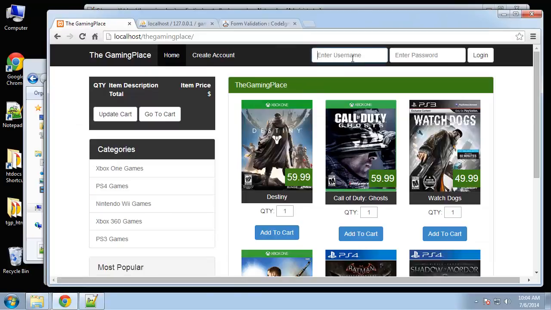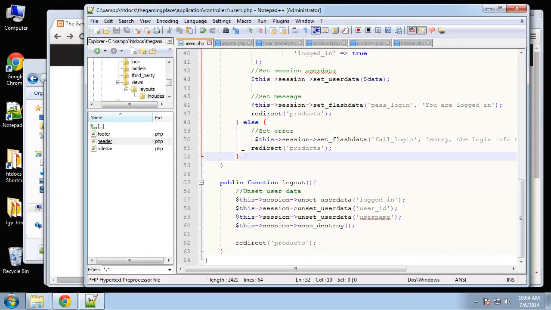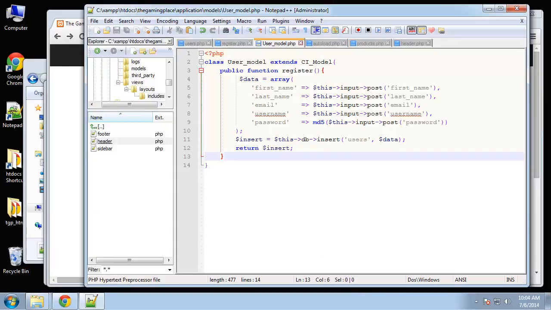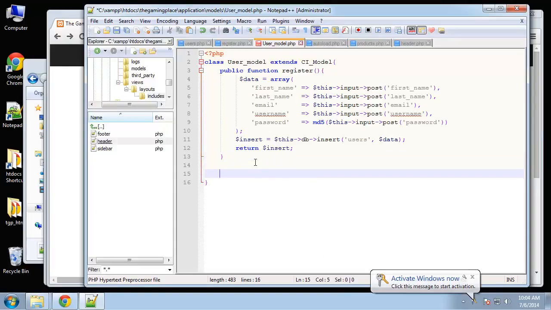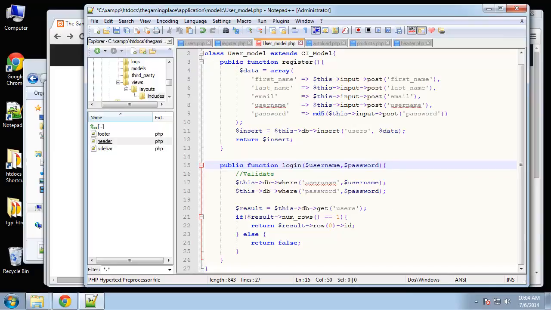Okay, if we go home and I enter anything, call to undefined method user. Oh, we didn't create the model function yet. So in the user model, I'm going to paste in my login function. Basically we're going to say this DB where username equals whatever we pass in and password equals whatever we pass in. Alright, and then we're saying result equals get, so that'll give us our result row.